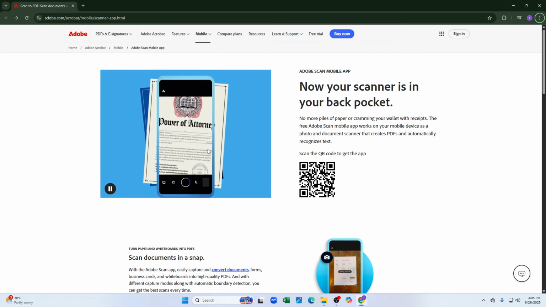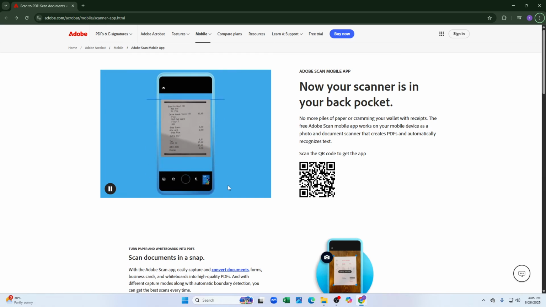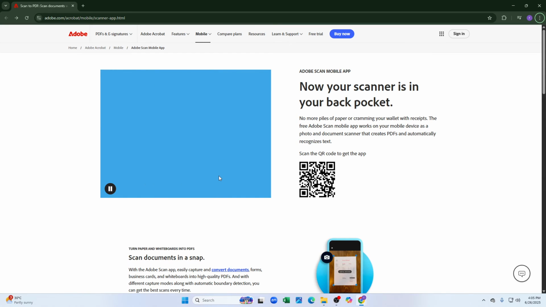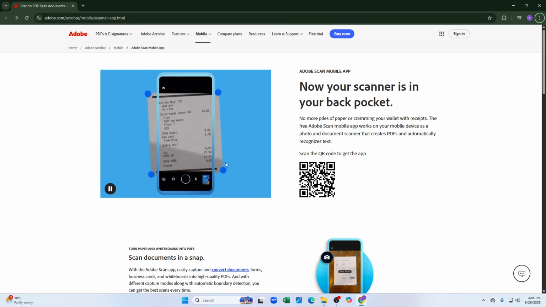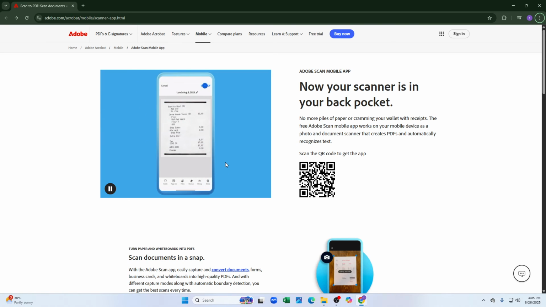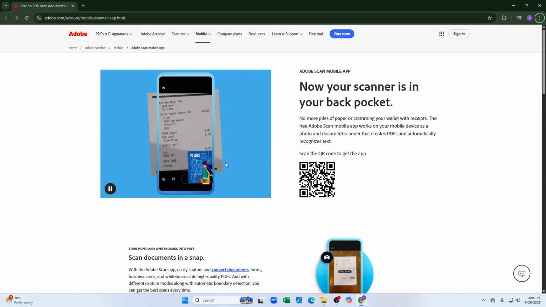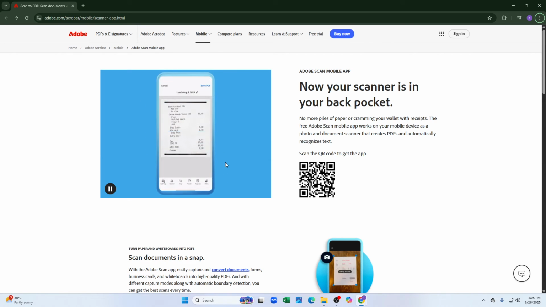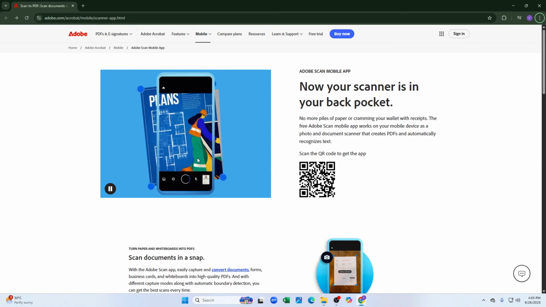First of all, you need to open your Adobe Scan app on your phone, and after that you have to click on the camera option, and you just have to take a photo of the document which you want to scan. Just click on the camera capture option, and whenever you capture it, it will automatically detect it and make it a PDF for you.